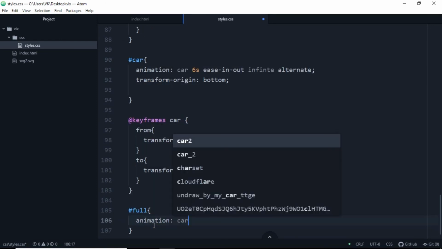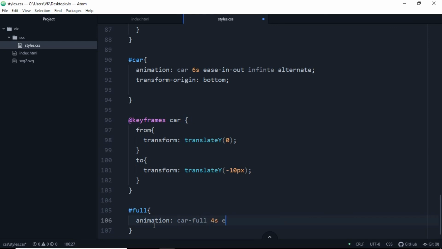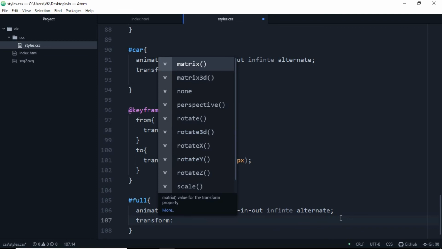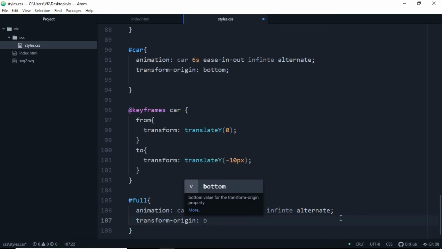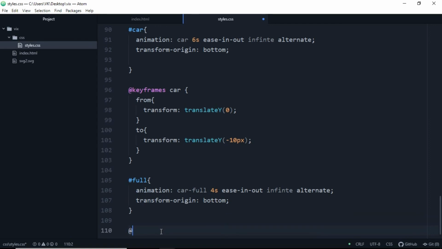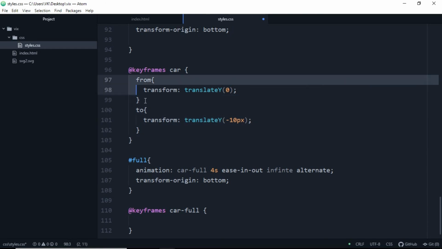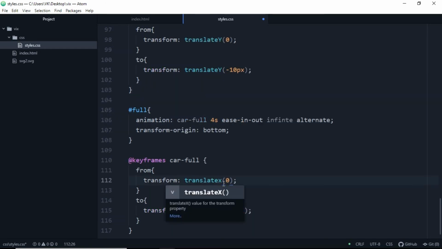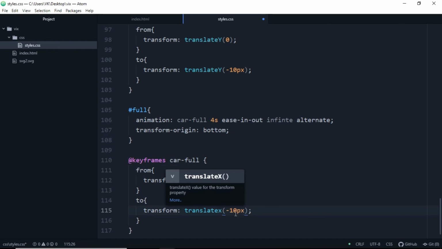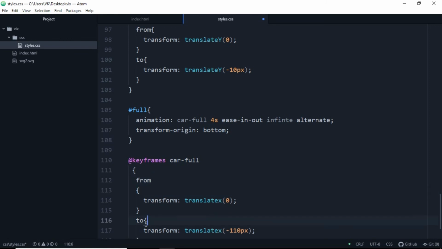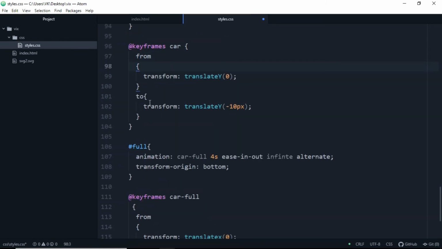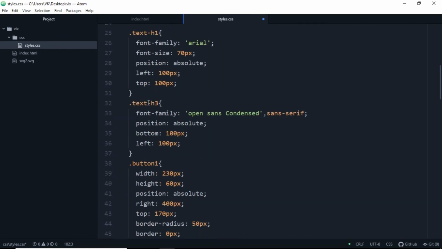So now let's access our full car. Animation will be car-full, it will be of 4 seconds, ease-in-out, infinite and alternate. Okay, so let's transform it, transform-origin bottom, the bottom will be basically fixed, and we'll add keyframes for car-full. So let's copy this out, we'll paste it here, we'll make it translateX 0 and translateY -110 pixels. Let's indent them properly, press enter. So I think we are done with all our coding.